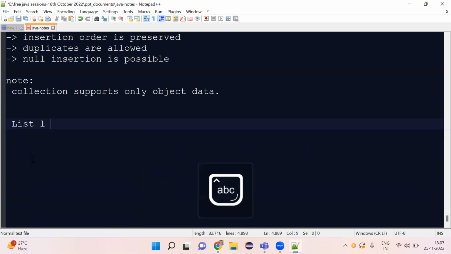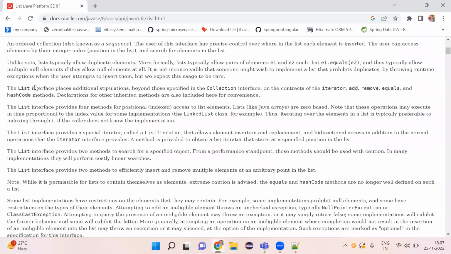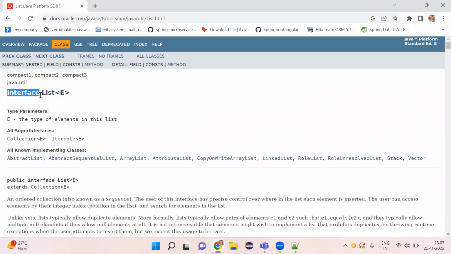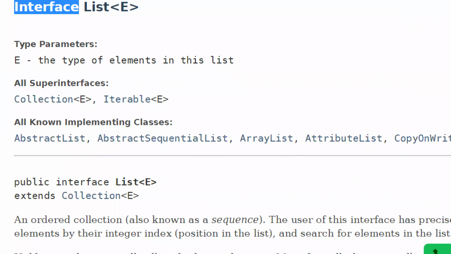Am I able to create the object of the list interface like this? It is not at all possible. Why? Because list is an interface, and for an interface you can't instantiate or create an object. But then how can you create the object? You just observe here.